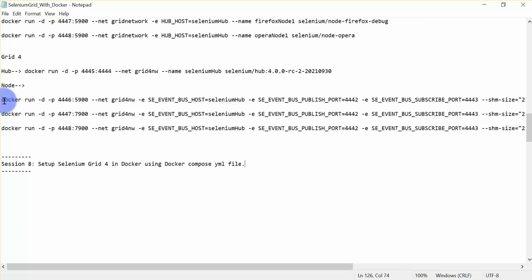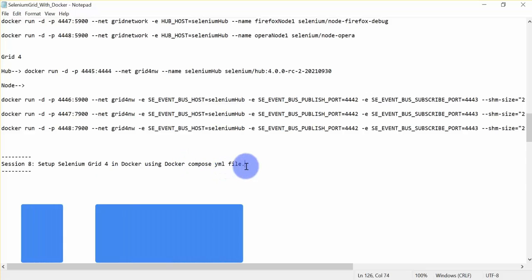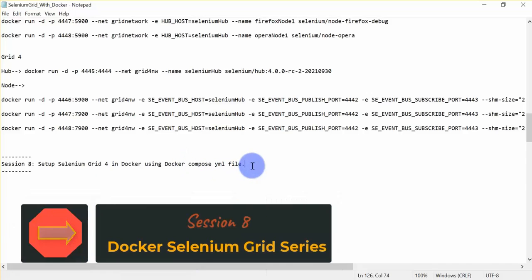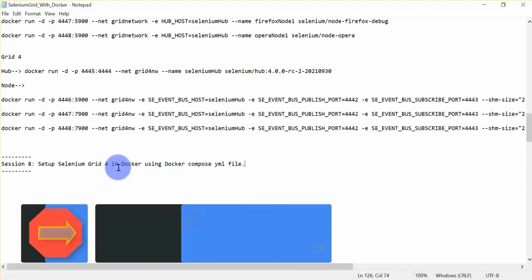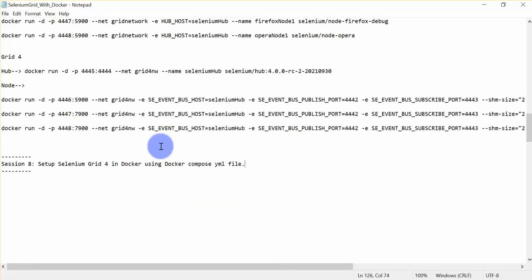So instead of running these commands one by one, we can use this Docker Compose YAML file. It's a configuration file where you can mention the different services you want, and with the help of a single Docker command, this Selenium Grid 4 will be up and ready for use.